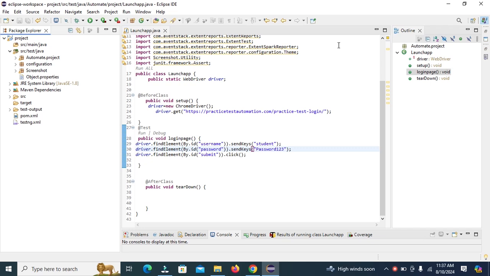Let's jump right in. Page Factory in Selenium helps make your code cleaner and easier to manage by automatically finding and initializing web elements on a web page. It works with the page object model, allowing you to quickly set up and use web elements in your test.